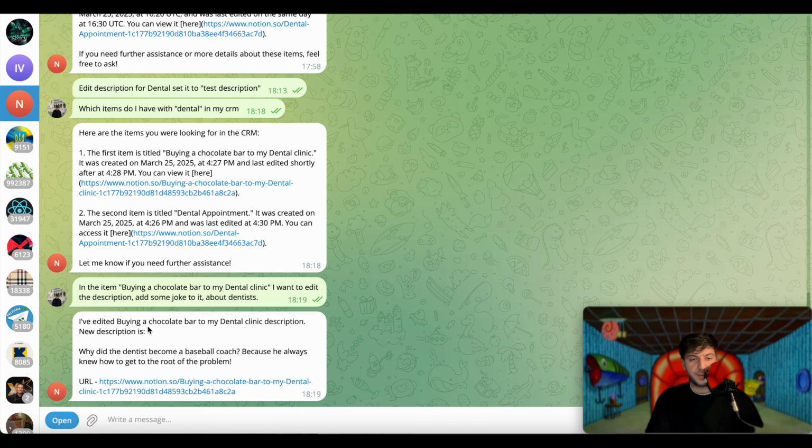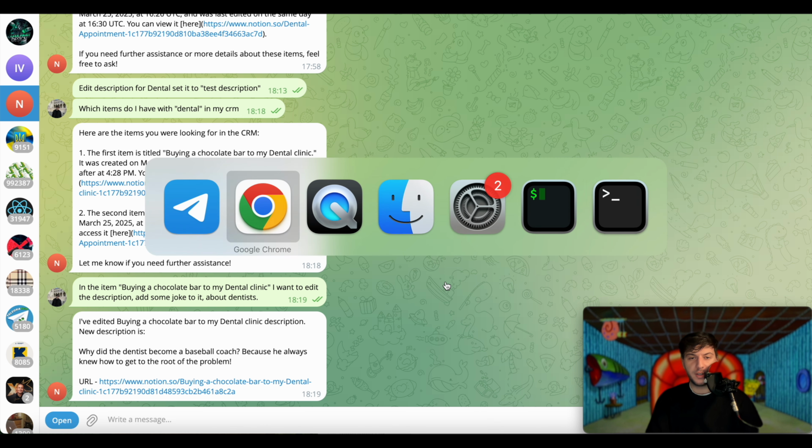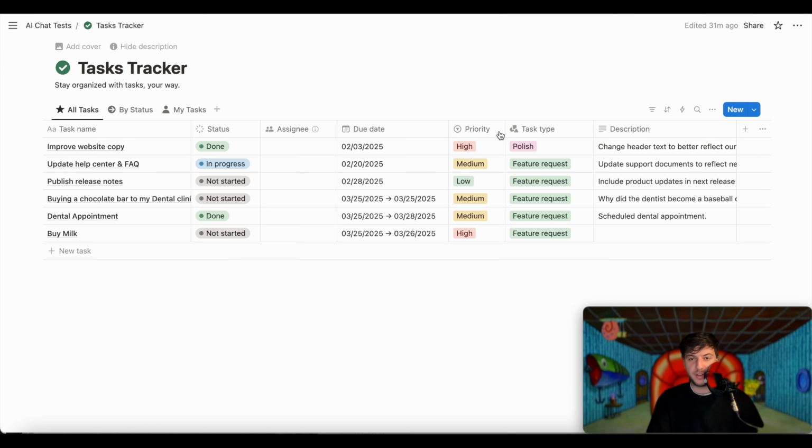Here's the response. I've edited buying a chocolate bar. New description is, why did the dentist become the baseball coach? Because he always knew how to get to the root of the problem. Okay. And here's the URL, or we can simply go back here to our Notion. As you can see, our execution that we just coded works. So we can update description, we can update status, we can create items, we can look for items. And your imagination is the limit here, basically.